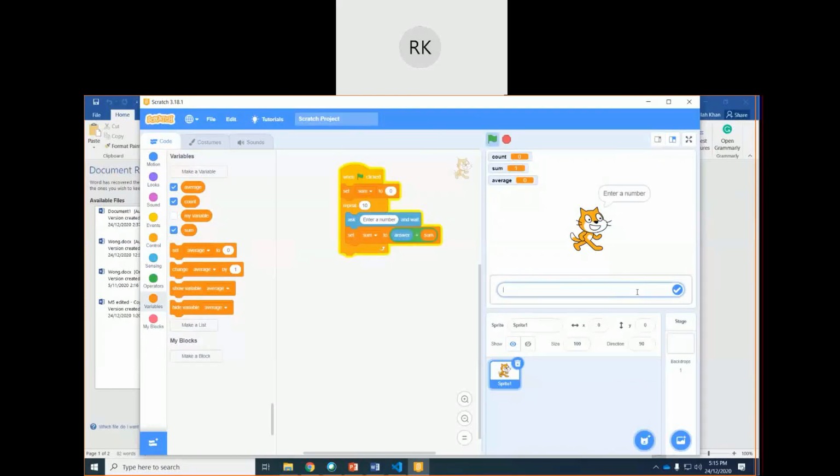Enter a number 1. Yeah, so sum becomes 1. Enter another one. Sum becomes 3. Enter another one. Sum becomes 6, then 10, and so on up to 55. You see that, 55. So we didn't calculate the average because we want to calculate the average outside the loop.